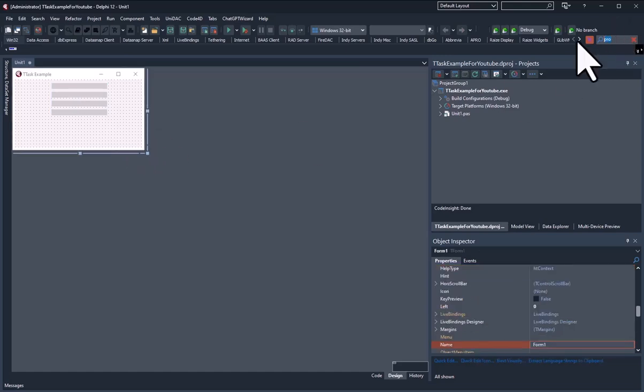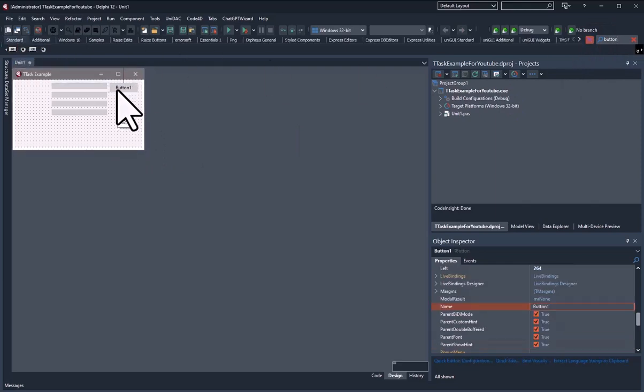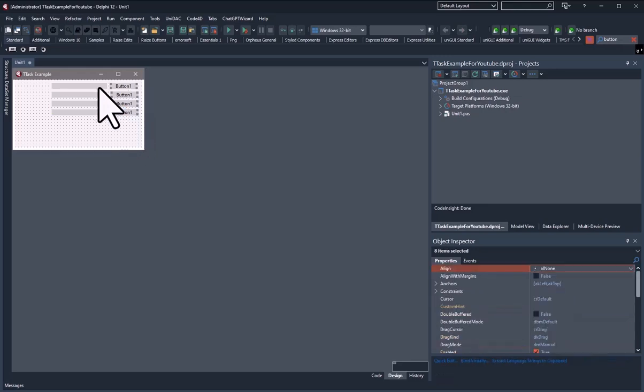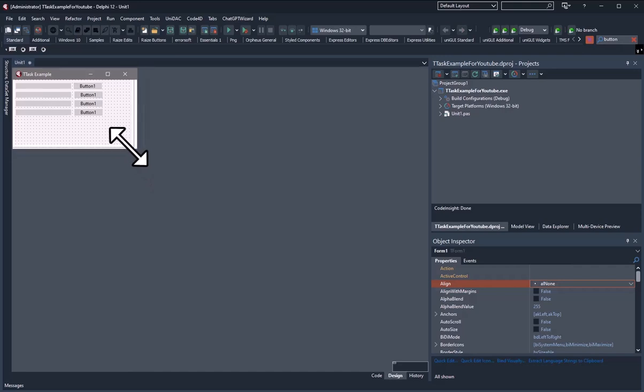Anyway, so now we're going to get some buttons, and we're going to go with a standard button. We're going to put that right here. We're going to put that right there. We're going to copy, and paste, and paste, and paste. We're going to drag all of these to the far corner as far as we can. Go with it. We're going to resize this form down to this.